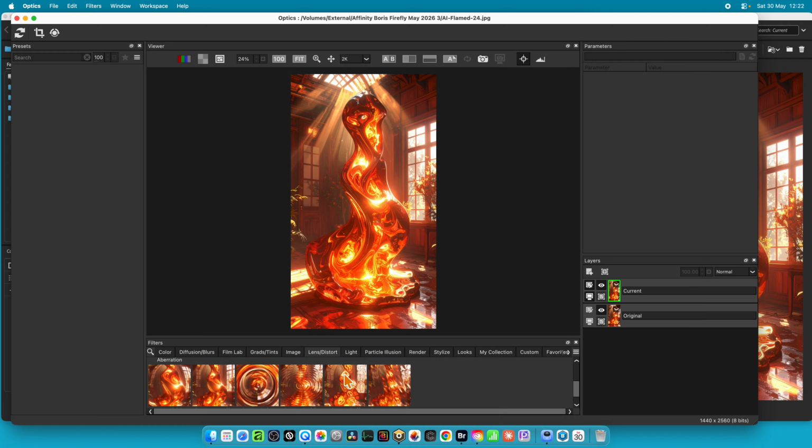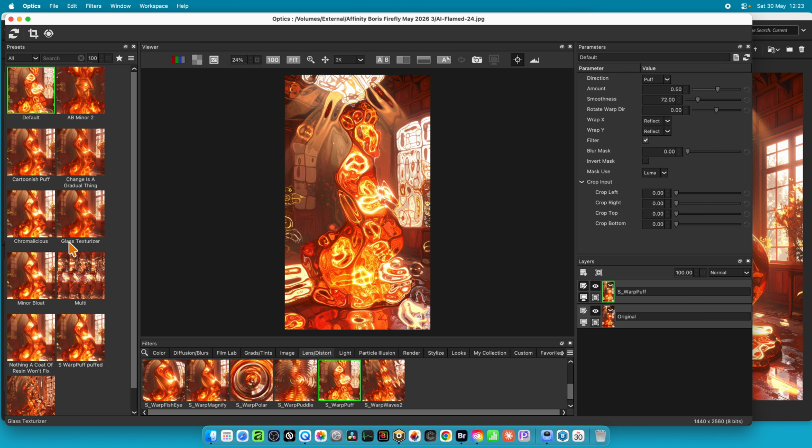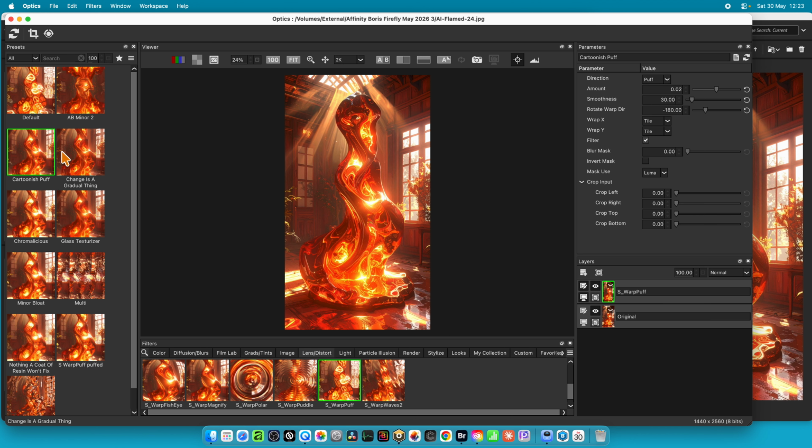Let's just apply a filter. And I'm just going to go here and lens distort. Let's just select one. And something like this one. Warp puff. I really like this one. In fact, I would love to see lots more variations of this, but it's quite powerful. And the great thing about it is you've got this over here, the presets. And let's just select a preset. And you can just see as you go through it, does change it quite dramatically in places.